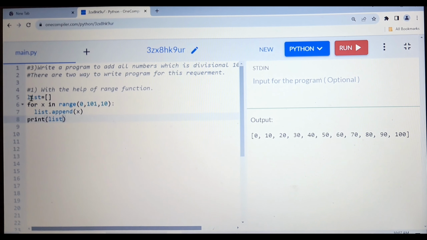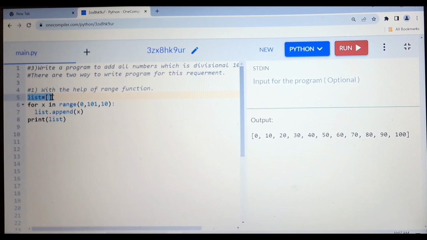And let me again explain the code. Here I have taken one empty list. Then with the help of the range function, I have generated the input values from 0 to 101, and I want to skip by 10. Because of that I have taken 10. And what I want to do is append each and every value in this empty list. So with the help of append, we can add values into the list. And this append, I have already explained in my list data type videos. And at last, I'm printing my list.